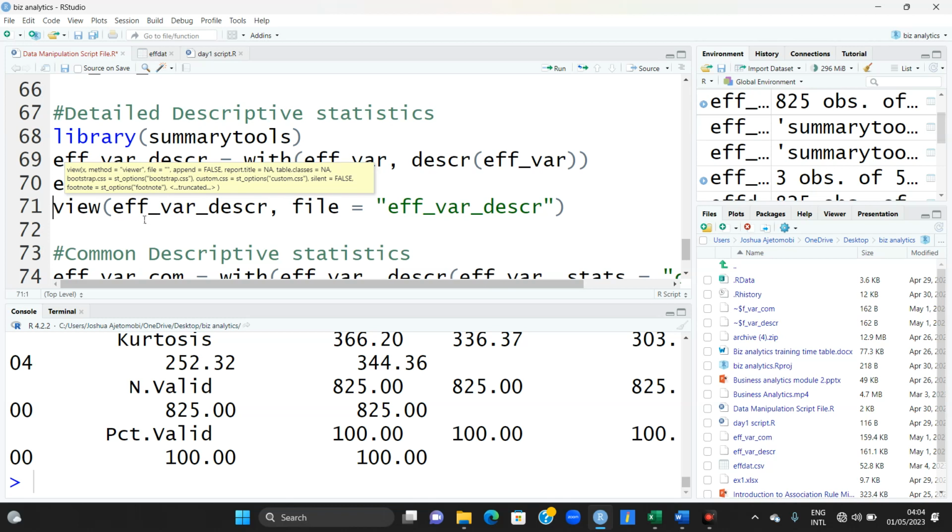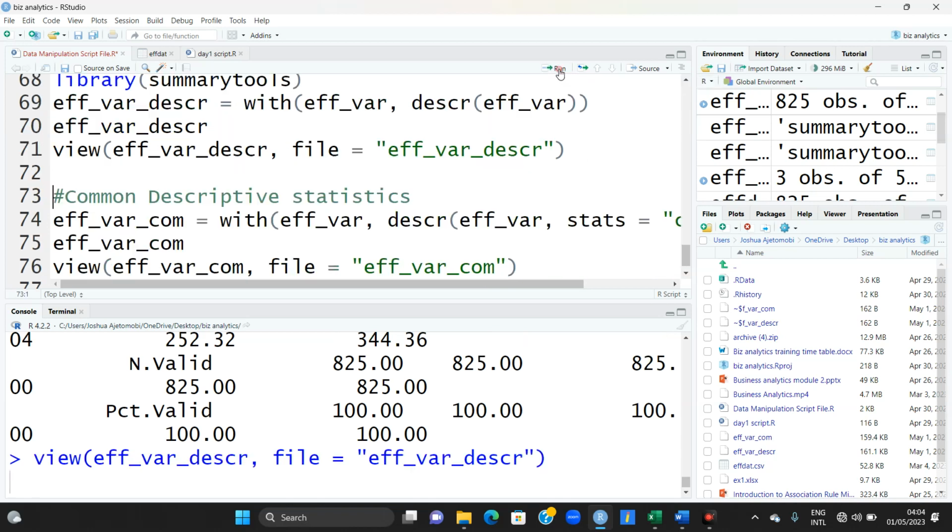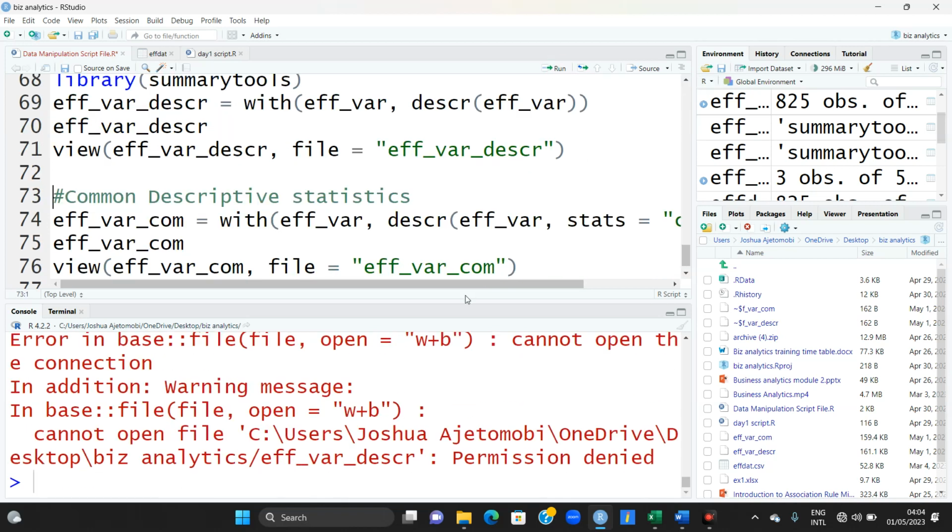Then you have this, what we want to view. Then this is the name we want it to bear in Microsoft Word. So let's run this, for instance, and this will give us detailed descriptive statistics. So I run this. Don't worry, it's saying cannot open file, it is because I've given it that name before.